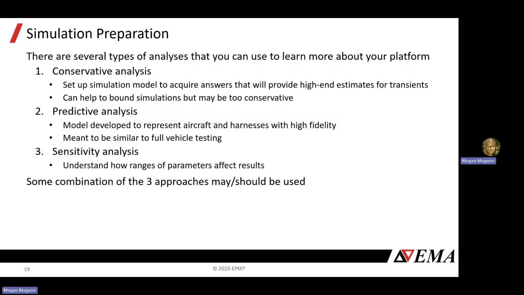For predictive analysis, you want to represent the aircraft and harnesses with high fidelity and how they would be represented, say, in testing or in actual flight. And then lastly, sensitivity analysis. This would be a combination of the previous two, where you can look at the very severe end, or you can look at what if we have ideal bonding, and try to create a range of data, and then also look at specific areas and see how those parameters impact your overall transients.